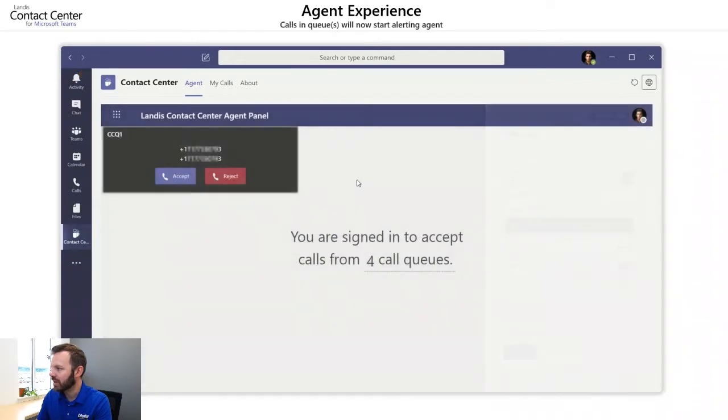So as I'm signed in and ready to take calls, I will now see the calls showing up in the contact center agent panel.